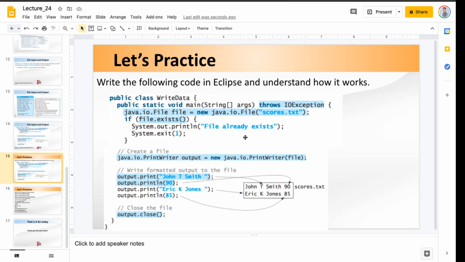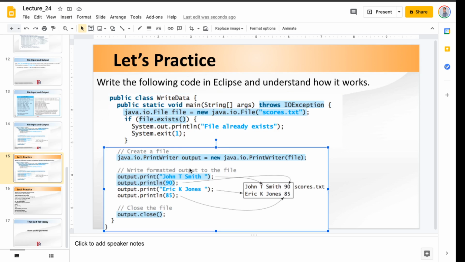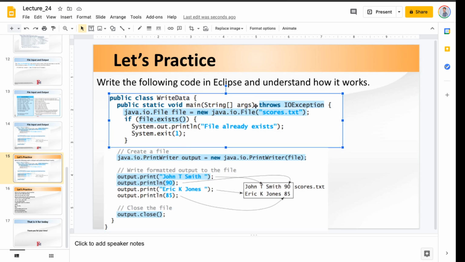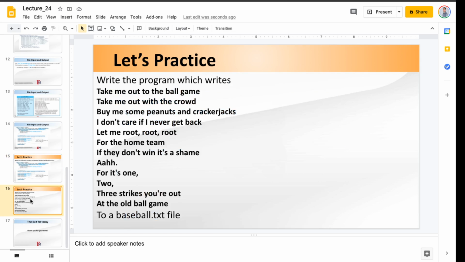By the way, a question for you. You see it says throws, but where is it throwing? It says the main function throws an exception, but over here I don't see any throw new exception. So how is that possible? Tell me how it's possible.